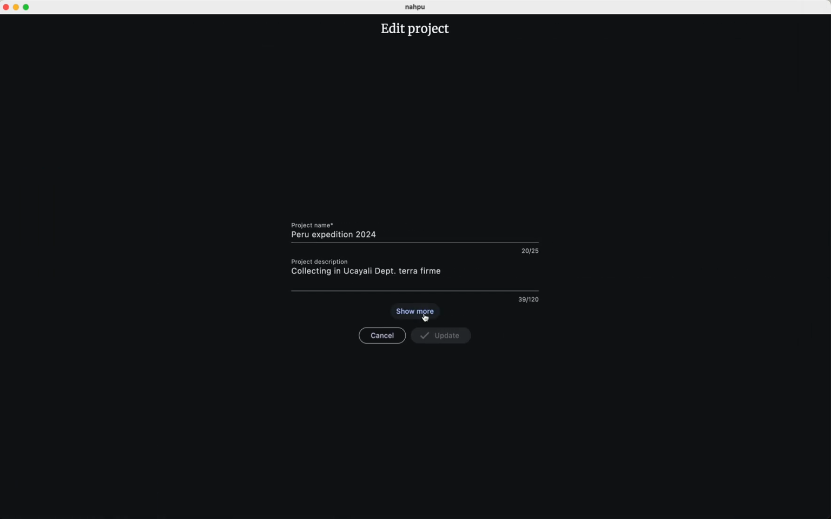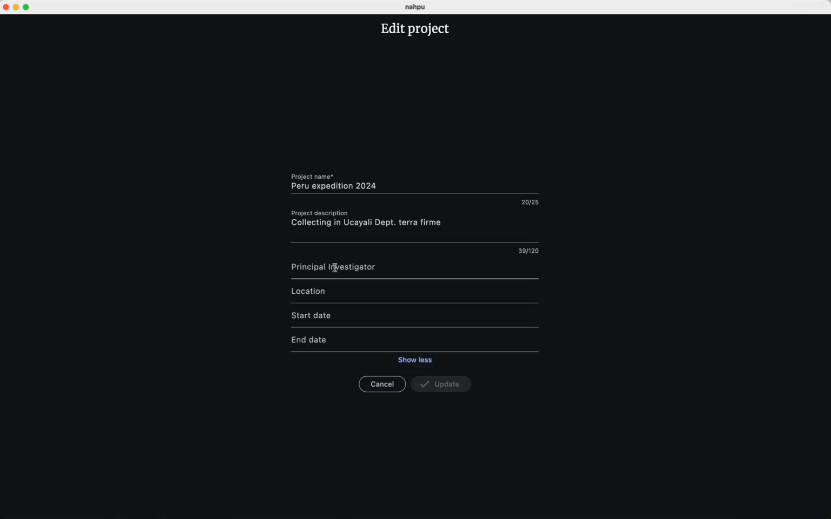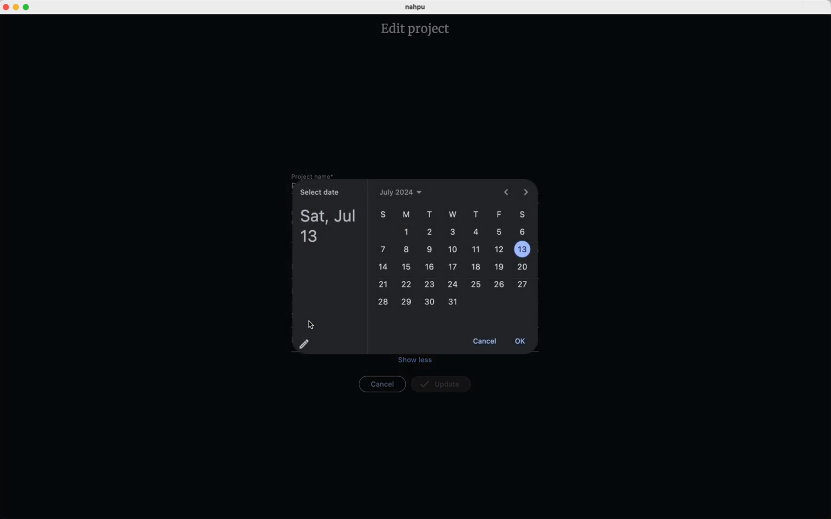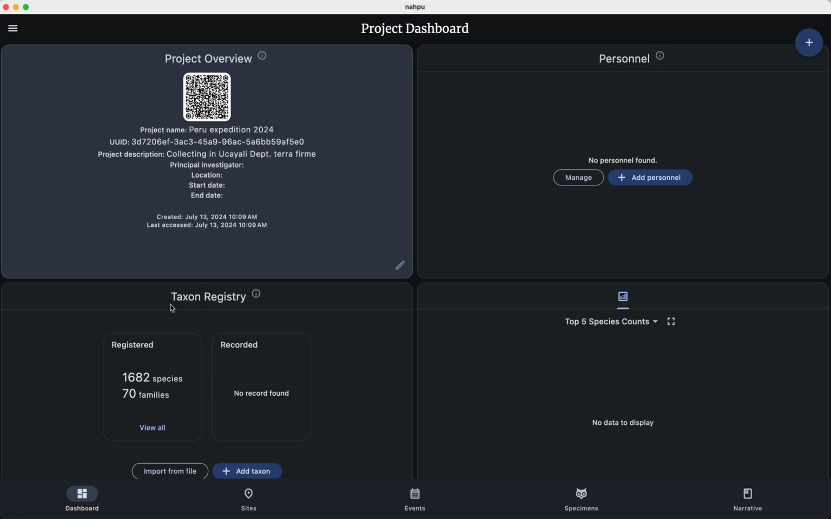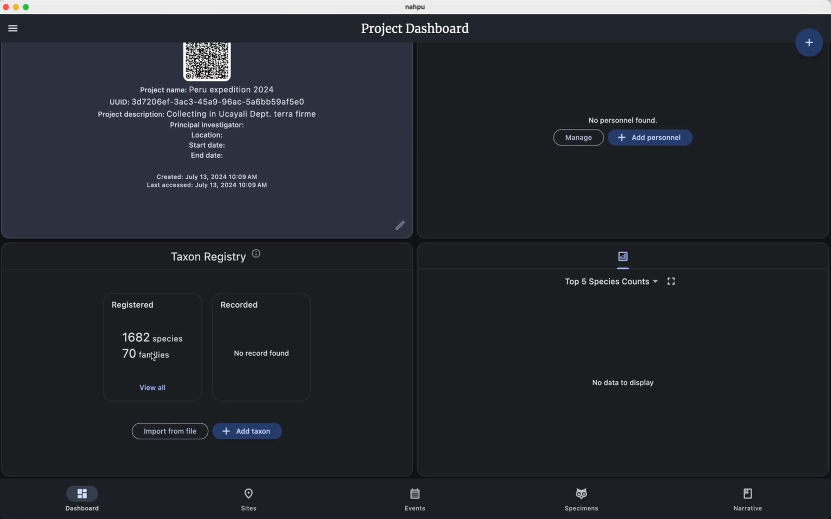I can come in here and edit, can add more information, kind of general information, start date, end date, etc. Then here we have the taxon registry. Here I preloaded with a CSV file a bunch of species that I would expect to see in Peru. So basically the country list. And here, once we start adding specimen records, the species will show up here. I can also add species manually here with the Add Taxon button.